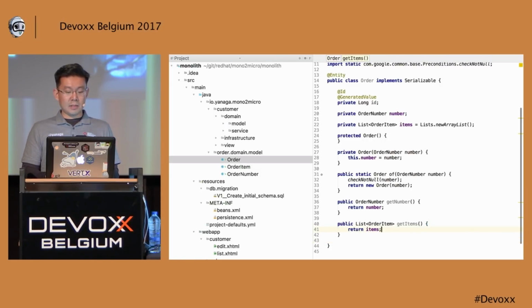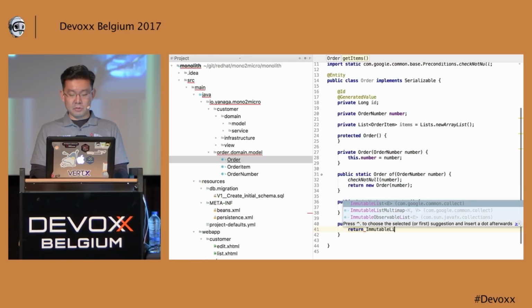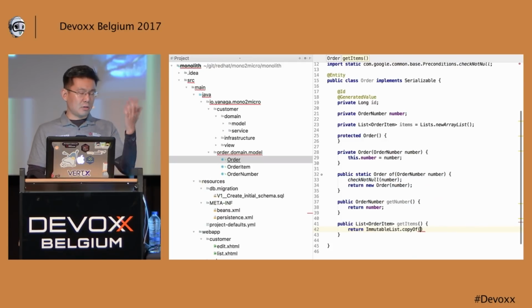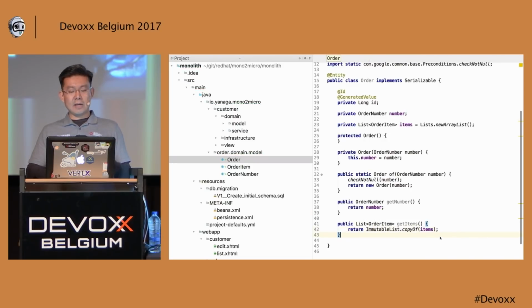We should always provide an immutable copy so nobody can change the internal list outside the boundaries of my order class. One of the ways for us to achieve that is ImmutableList.copyOf, which is another Guava class, items. And if I do that, I have an immutable list. Nobody can change the list outside this boundary. And if I'm providing an immutable list, I need to provide methods to be able to change the internal state of my class.